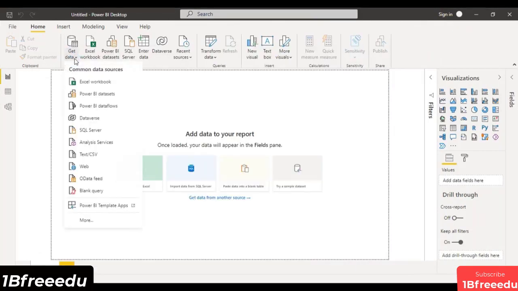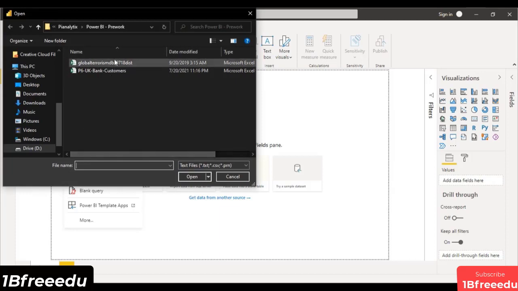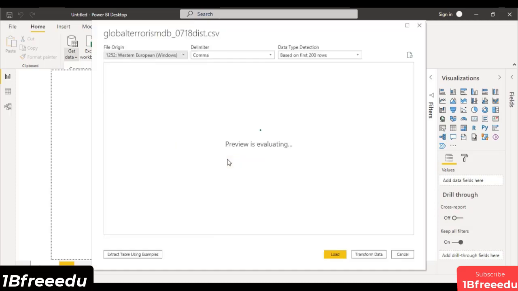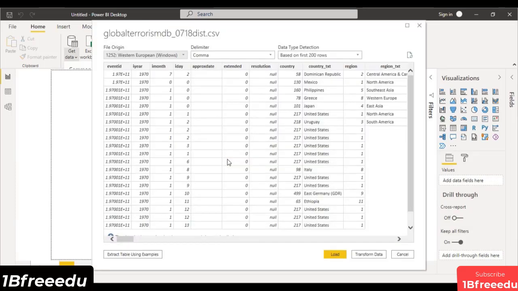You need to go to this Get Data option. Here you will find the option of text/CSV. Why are we using this option is because our dataset is available in the form of a CSV file. So you can just select this and click on open. Then you need to wait for a few seconds till that particular dataset is loaded into Power BI.